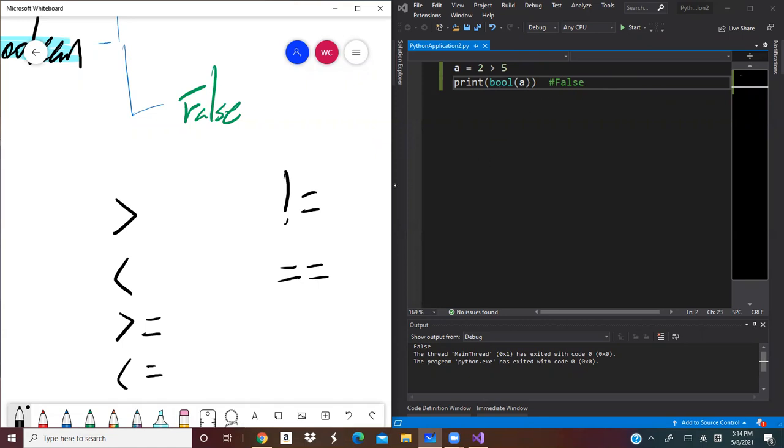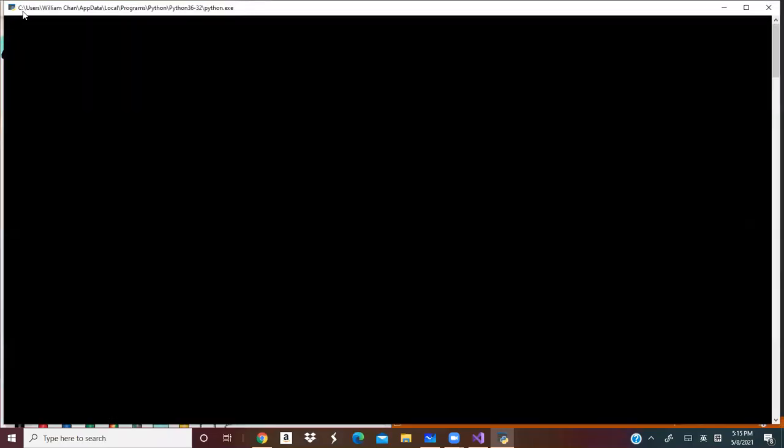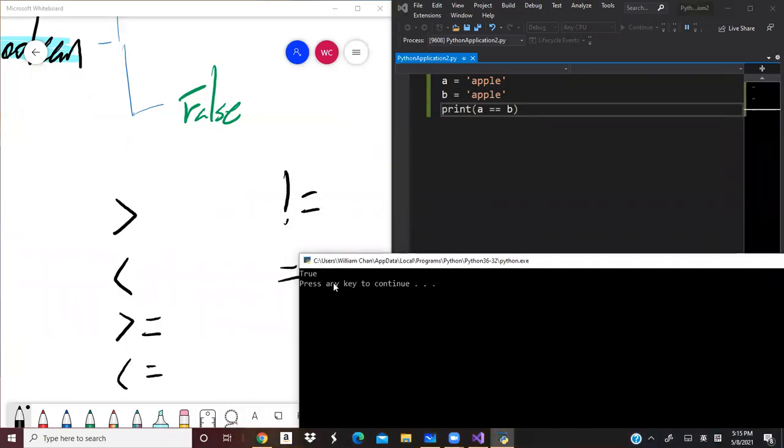Yeah, or you could just like this thing. Apple, and here B is apple. So let's test A is equal to B. So it's true. Yeah, it's true here. So it's very easy. Yeah.